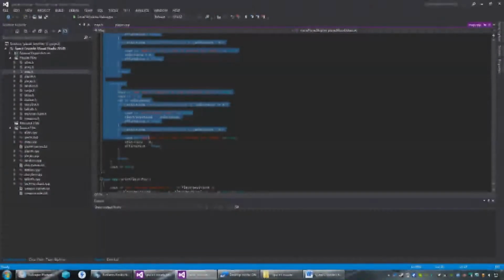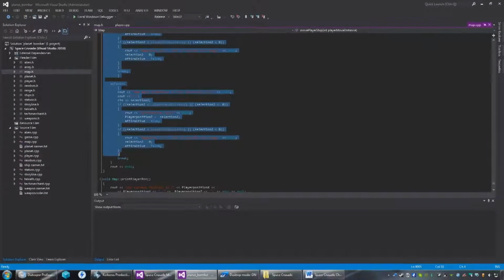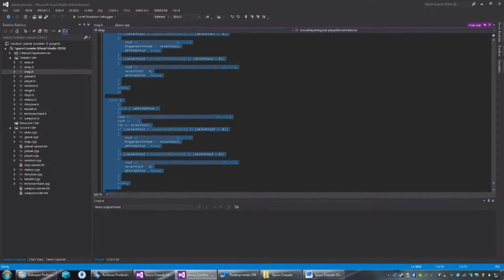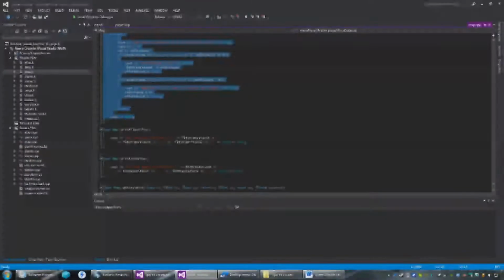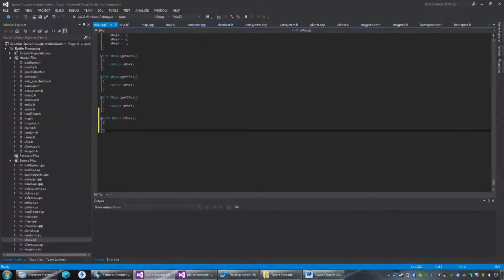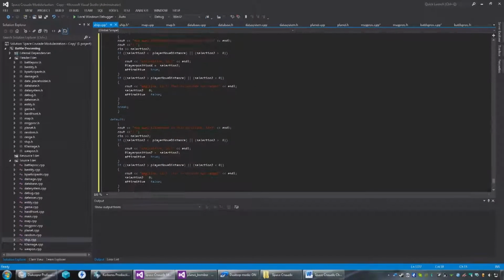Wow, my indentation of this code really sucks. So notice how bad that was. Alright, so bring it over here. Okay.